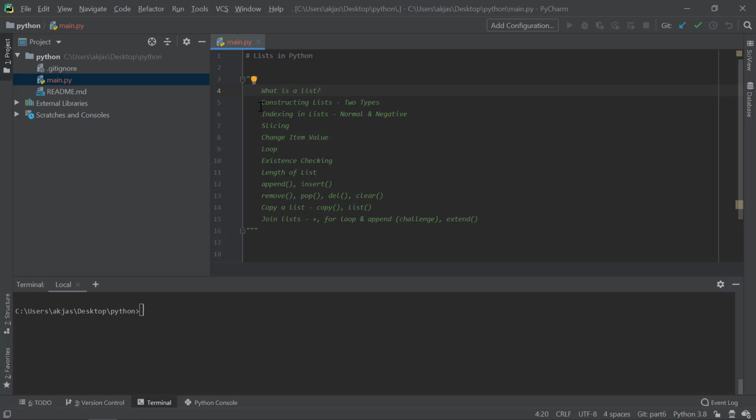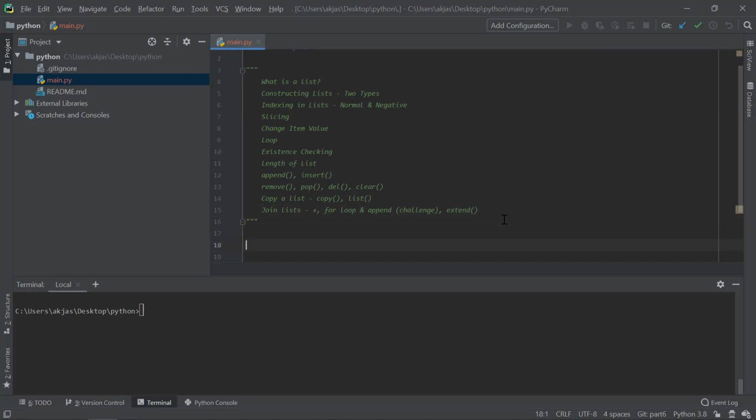The second topic is constructing lists. There are two ways of constructing lists, and I'll show you. The first one is, let me say my_list, a variable my_list is equal to. The first way is by using square brackets.